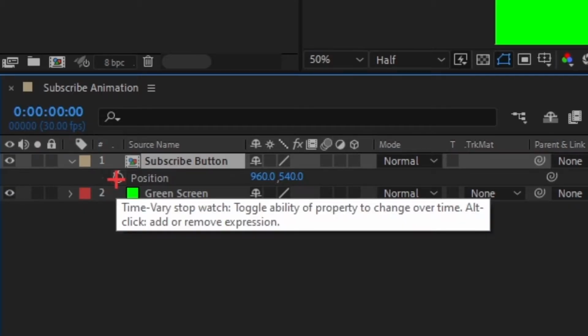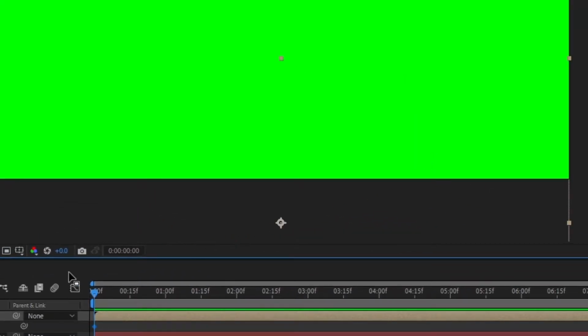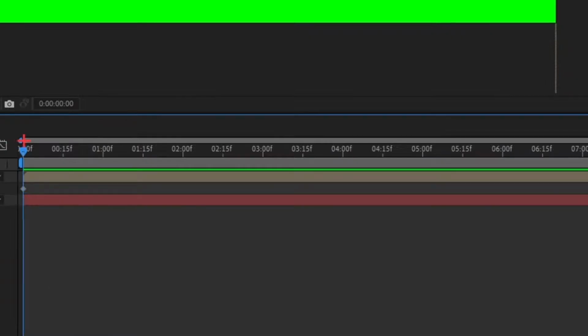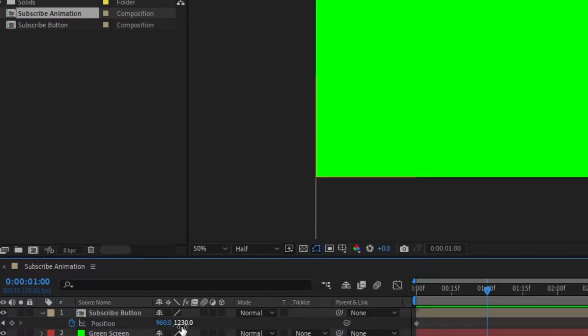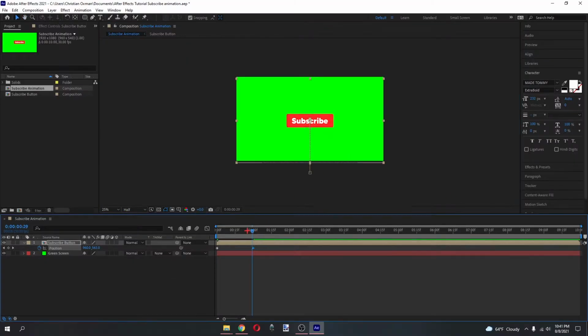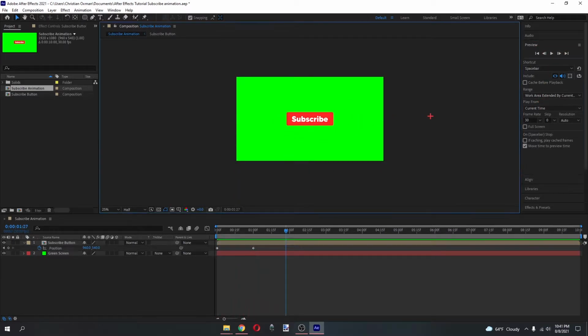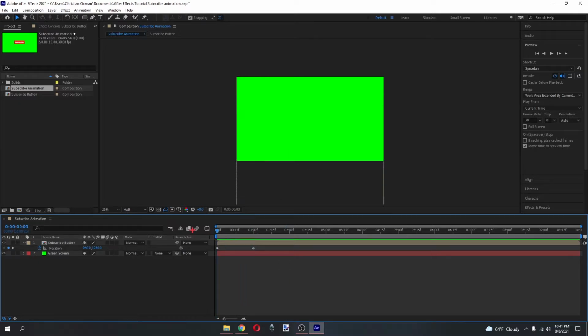Click this little stopwatch and slide the subscribe button till it's just below the screen. Now go around 1 second in and drag this back to the center. Set it to 540 if you want it exactly in the center. So now, if we preview it, it should be a pretty smooth animation up. Now that was really bad, and you can always shorten it too, play around with it.